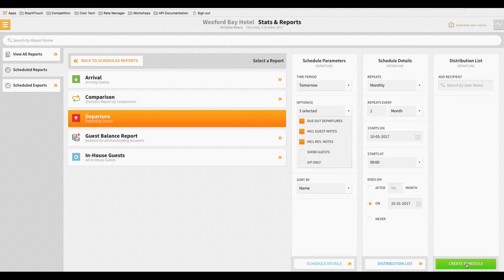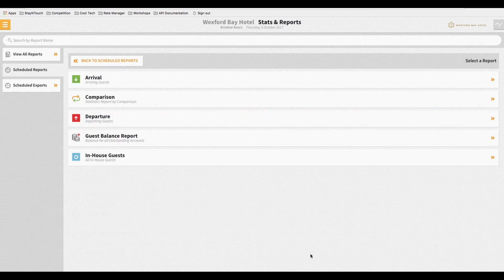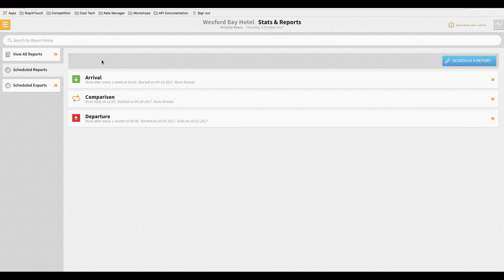Next, choose your distribution list. Adding names to this list indicates who Rover should be sending this report to. You may want to include yourself or other team members as well. Lastly, choose Create Schedule. And as we indicated before, if you review your list of scheduled reports, we have a new report added to this list. And that's a quick overview of scheduling a report in Rover.